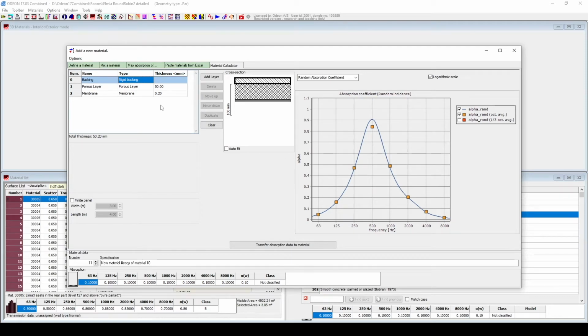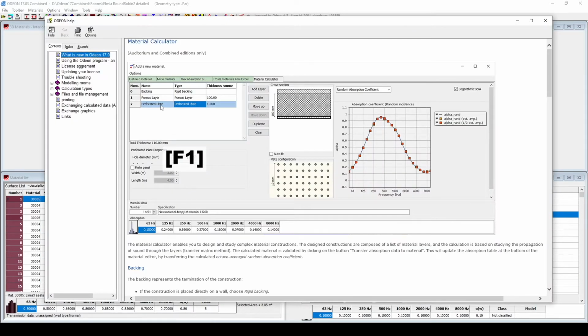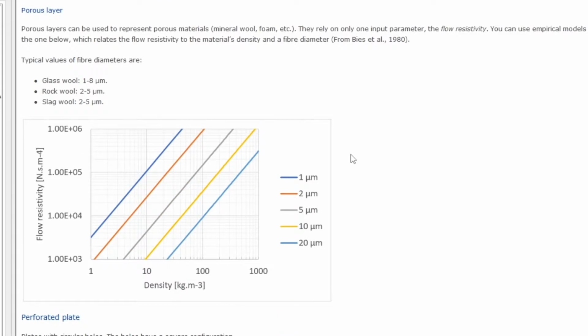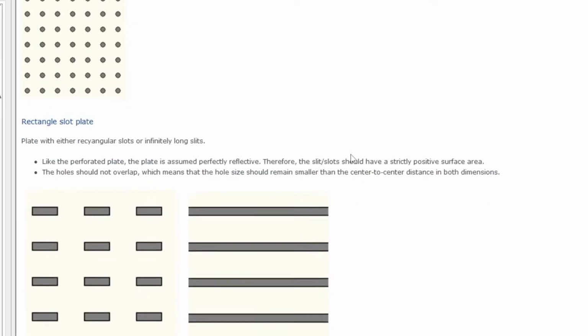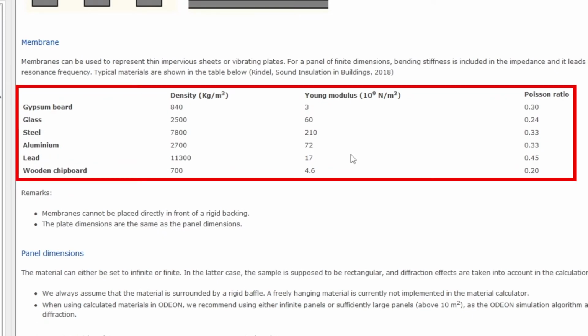You will find some guidelines of material properties on the context-sensitive help, which you can access by pressing F1 and will show help relevant to the active window. For example, if you press F1 while in the material calculator, you will find how to estimate flow resistivity from density and fiber diameter, and the properties required for a membrane layer of a few real materials.